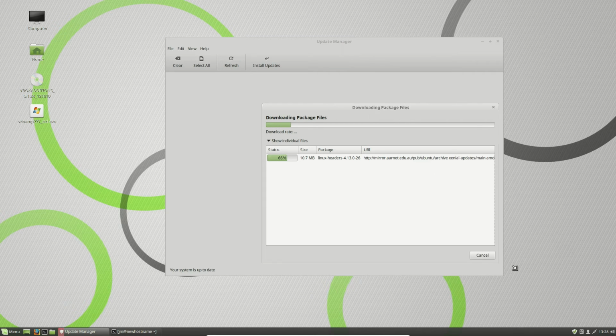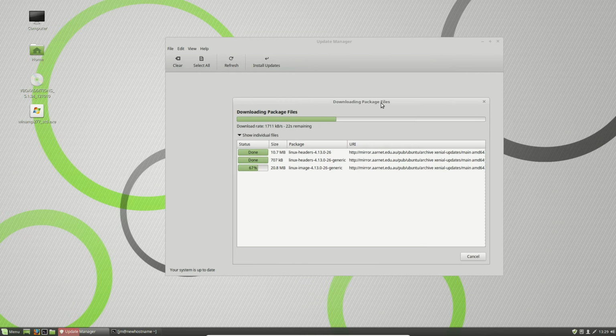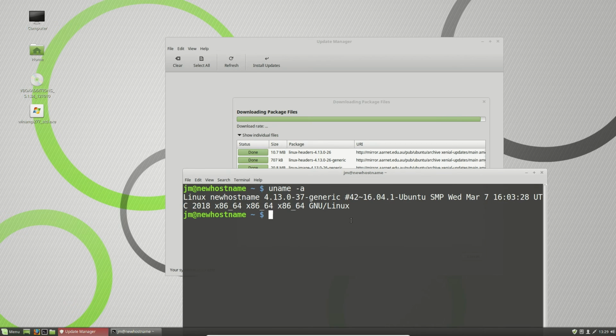Now this might take just a hot second, but once this is done, it'll of course have to install it. Probably best with any Linux Mint these days to restart after, or log out and log back in after you've done the kernel update. And you can confirm that it is updated through that simple little command I did a moment ago.